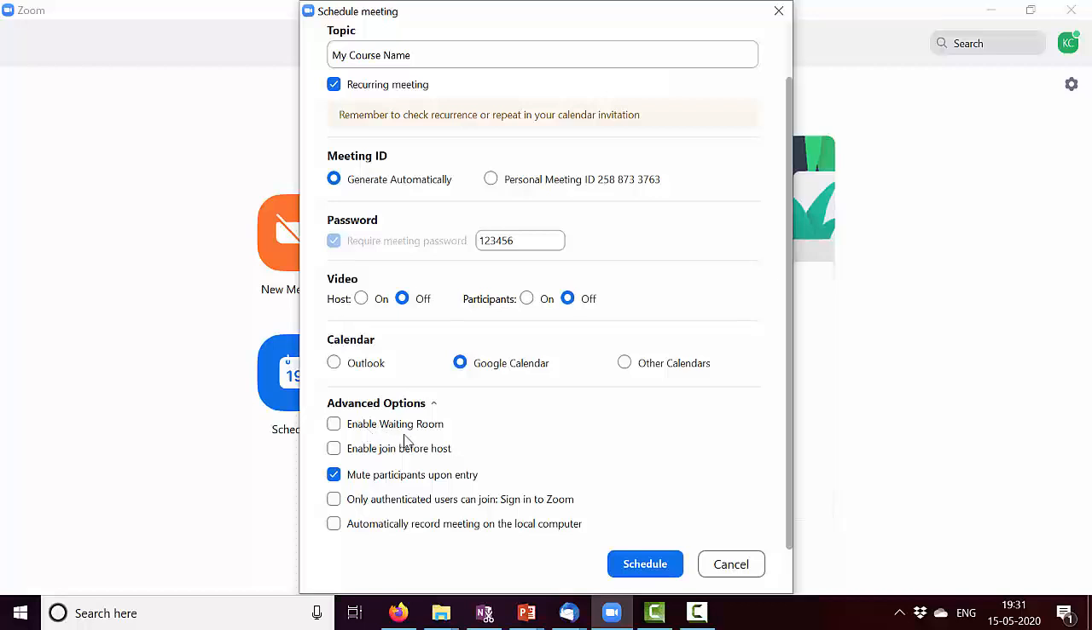You definitely don't want to enable waiting room because then you have to admit each one into the meeting. If you have 50 students, you have to click 50 times. So I've disabled that. Enable join before host is up to you. Mute participants upon entry is a good feature to have. And if you really want to record all your meetings, you can also select this option. I'm not selecting it, but you can decide.